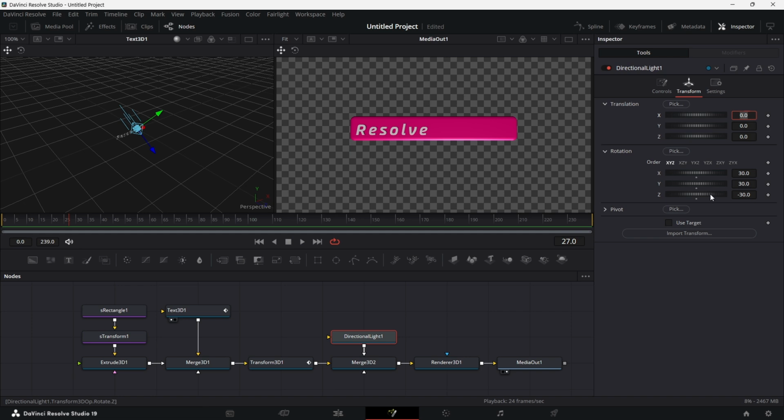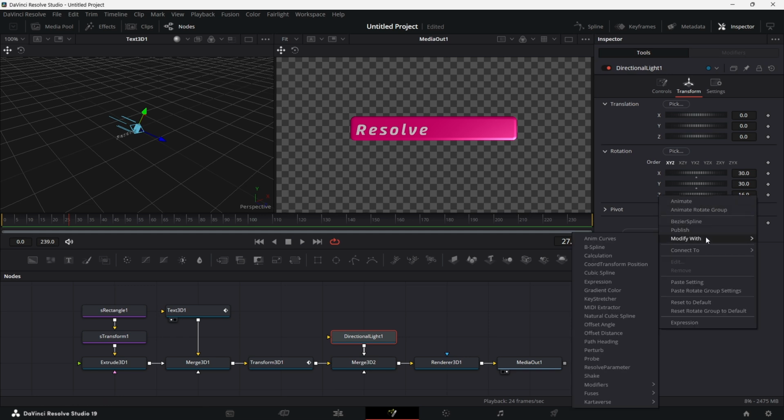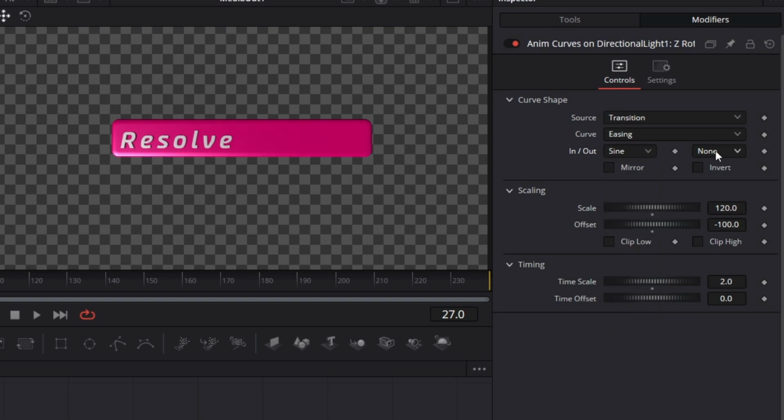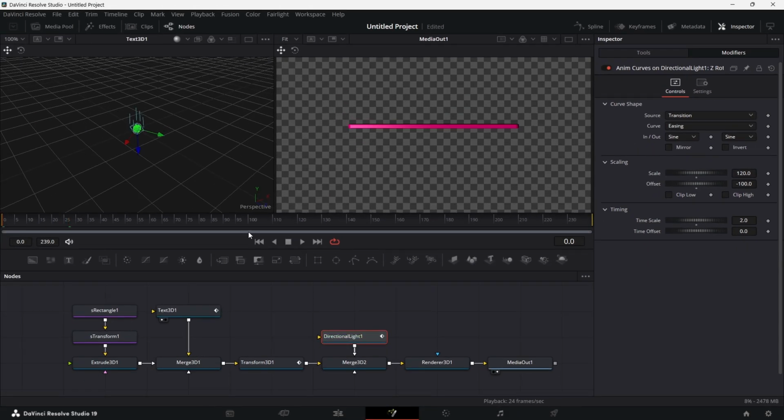So I want it to move from this edge here down to this edge here, by the middle point here. So that's from, let me see, from this is around minus 100 to 20. So I right click on this, modify with anim curves, we go to modifiers. So we want it to start from minus 100 to 20. That's 120. And we want this to happen in twice the time length of the comp. So we put time scale twice, and it starts from the beginning. Then we go here, sine, set the ease in to sine, ease out to sine. And so if we go back here, you see we have this like so.